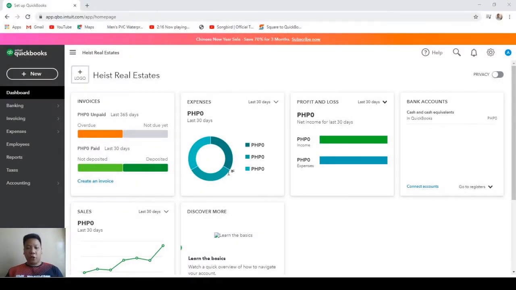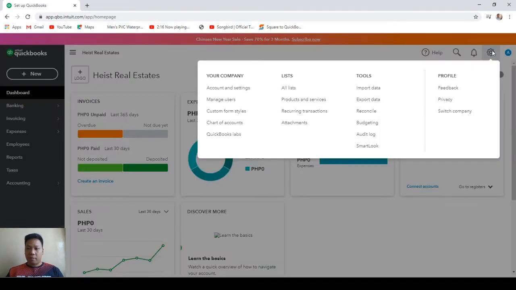So a lot of the features you'll see inside QuickBooks would depend on your settings. So it's very important that before working on other things like chart of accounts, your customers and vendors, you work on your account and settings first. So that is where you should go to first thing after the initial setup stage. So let's click on the gear icon and choose account and settings.